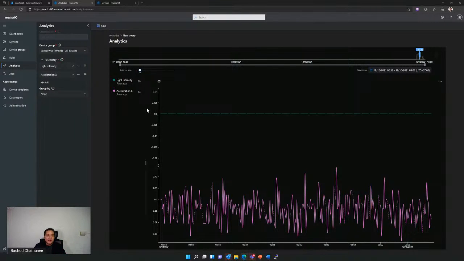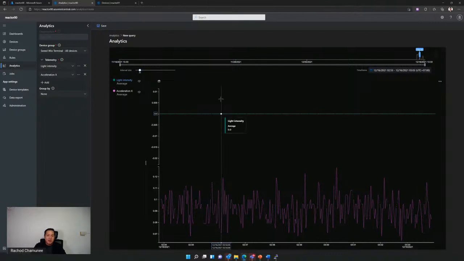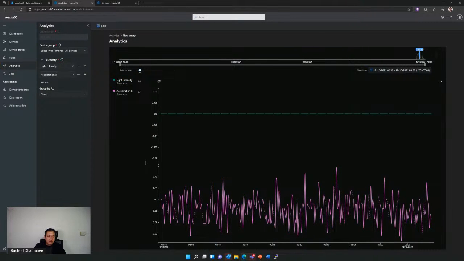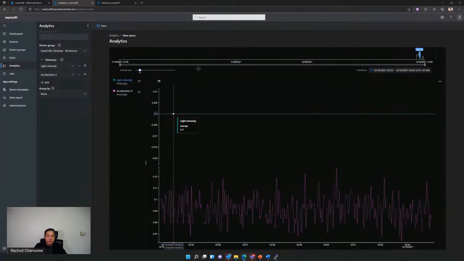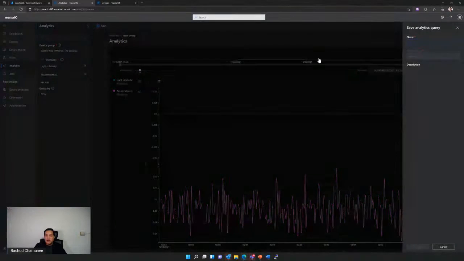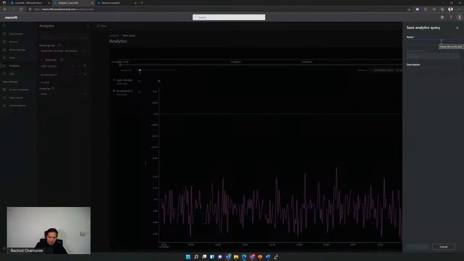I just onboard the device, send the telemetry data, and also you can do simple analytics or simple calculations out of the box, right? So you can just put the analytic here, and then I just save.